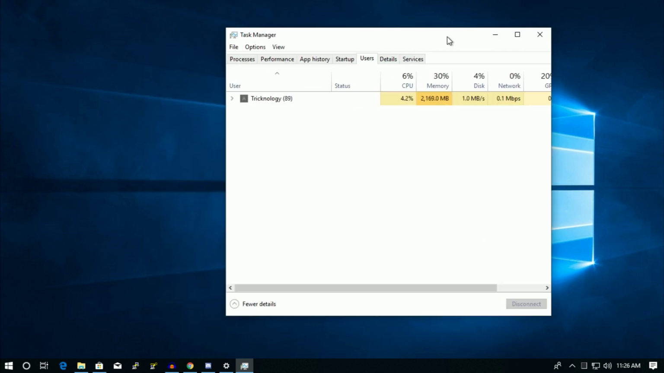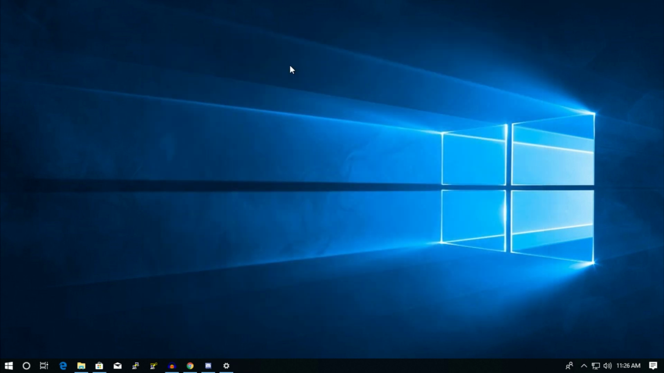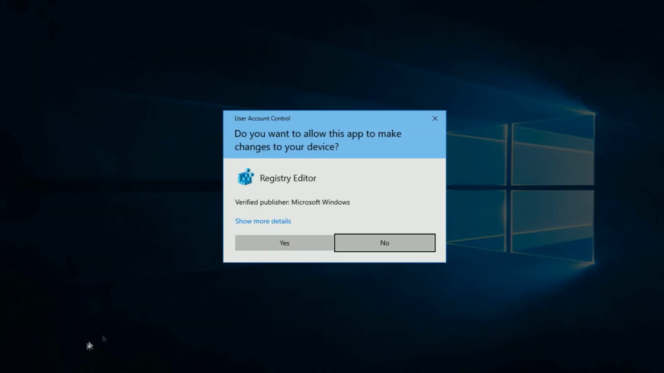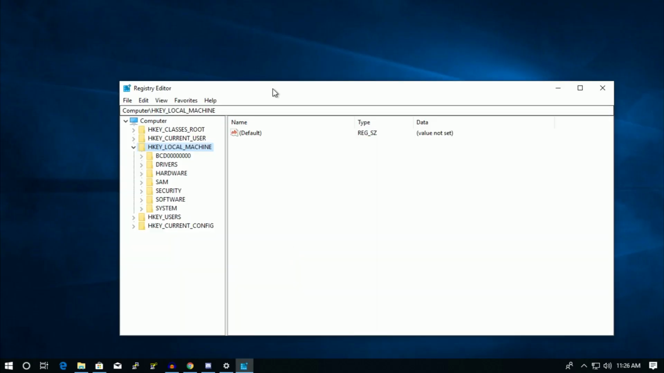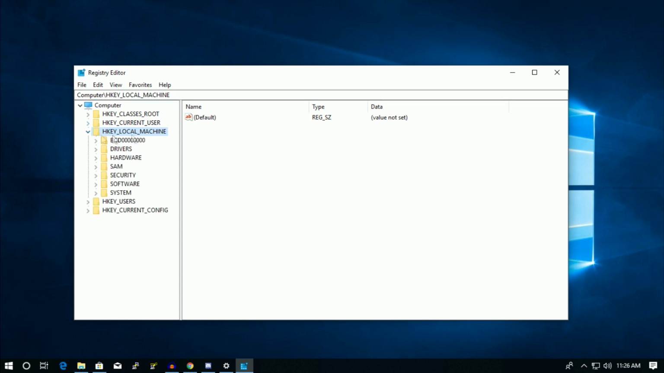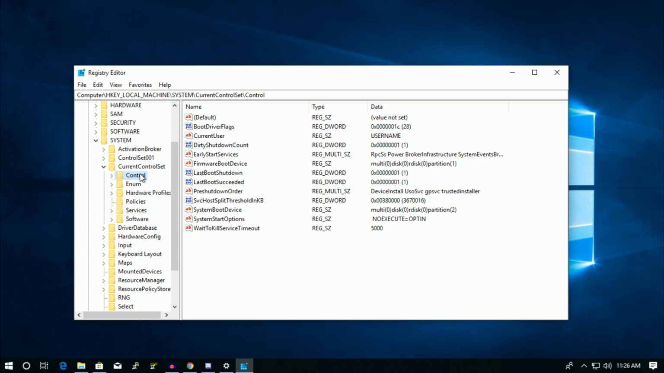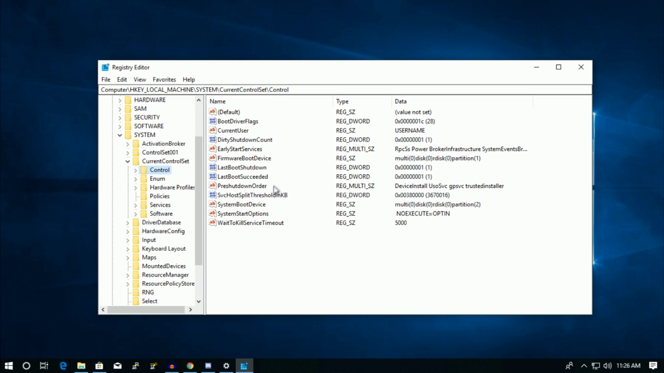Okay, after done all these things, you have to go to your run box once again, press Windows and R button together, and after that type regedit. Okay, now click on okay and click on yes. After that, you have to expand this option called HKEY_LOCAL_MACHINE, and after that expand this option called SYSTEM, then CurrentControlSet, then click on this Control folder. So now on the right side panel, you will get one option called SvcHostSplitThresholdInKB.